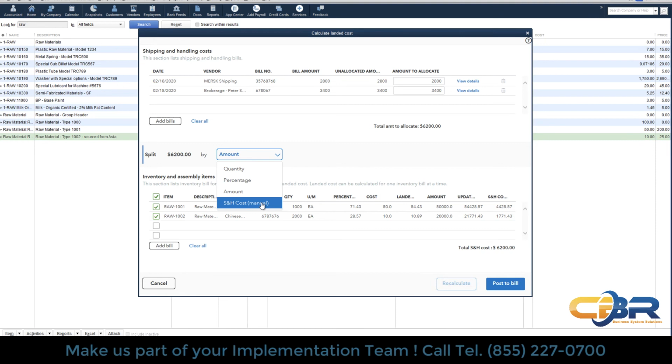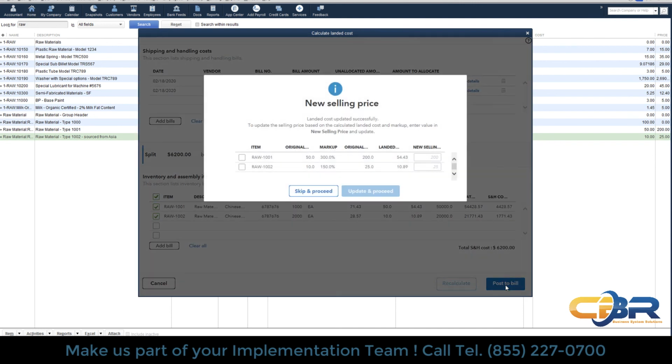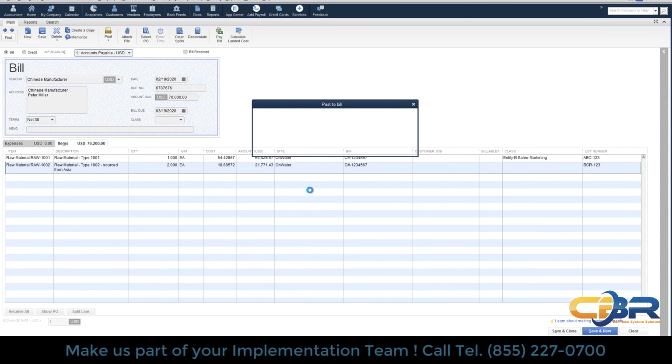And in that case, you literally can type in whatever portion dollar you want to allocate to it, not following any real logic, either percentage, quantity, or amount. I'm going to stick with the amount approach, and I'm just going to say post to bill. And it will then also ask you if you want to update the selling price. So some clients use a feature in QuickBooks where the selling price is driven by the cost, and then the cost would obviously trigger and change in the selling price. I don't want to do a selling price modification, so I'm skipping this.